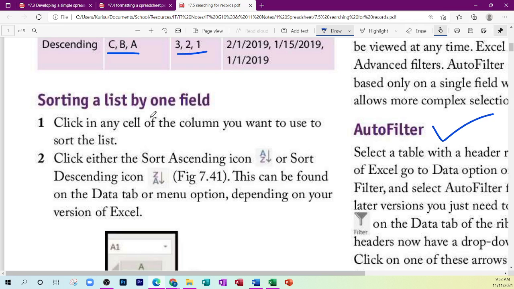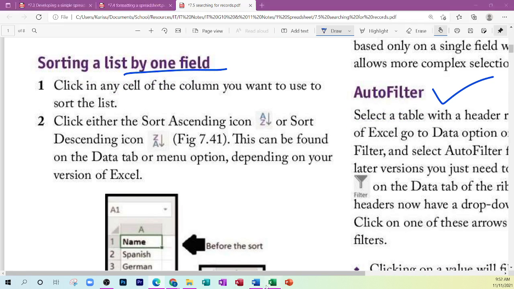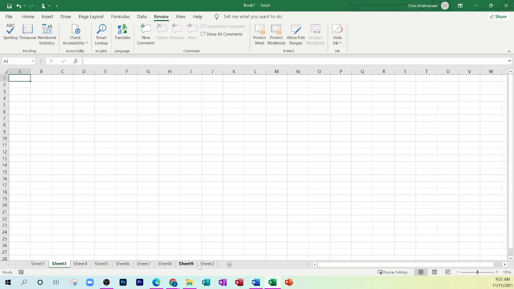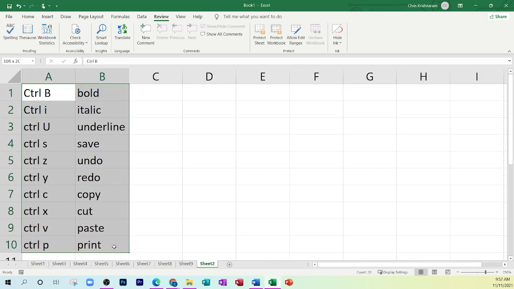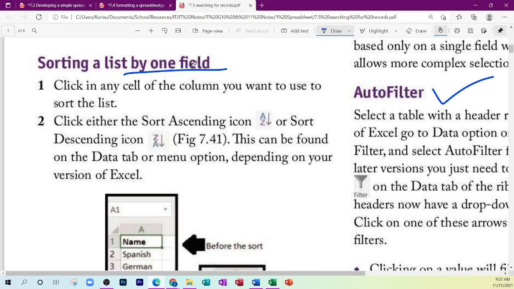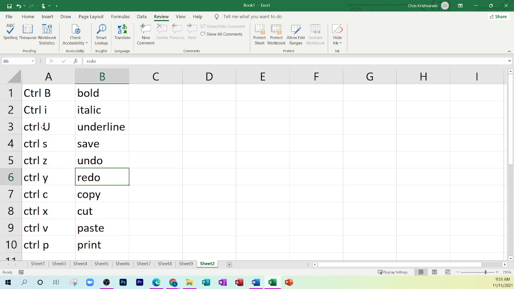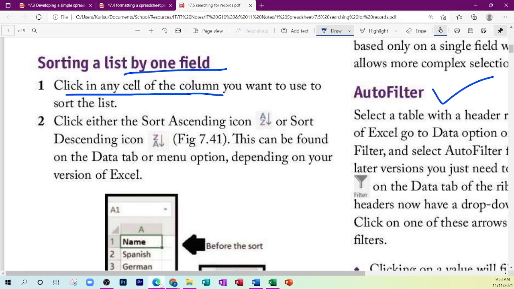Great. So when you want to sort one field, meaning one column, because remember a table is going to have multiple columns of data. Like for example, this table here. Imagine this as a table. It has 2 columns of data. So when you want to sort one field, one column, you basically click in any cell of that column that you want to sort. So if I want to sort the column with all the controls, I need to select any cell inside of this column. If I want to sort this B column, I need to select any one cell inside of this column here. So that's a sort in one field.